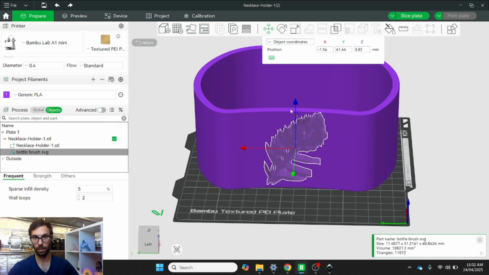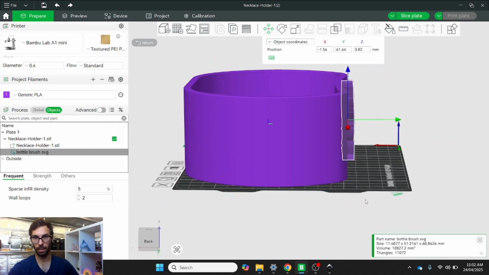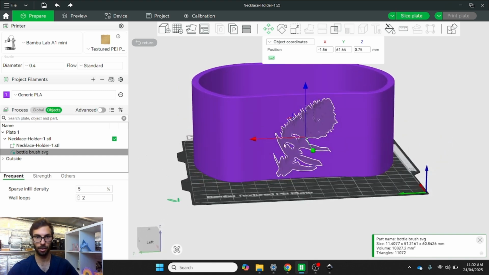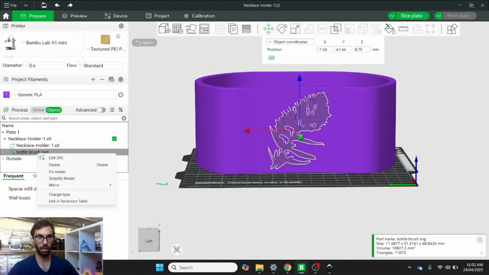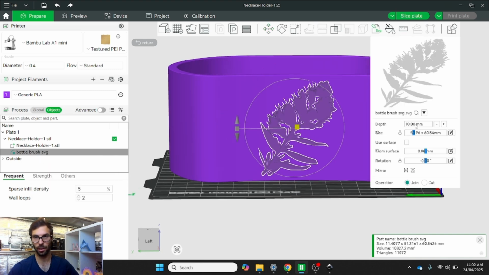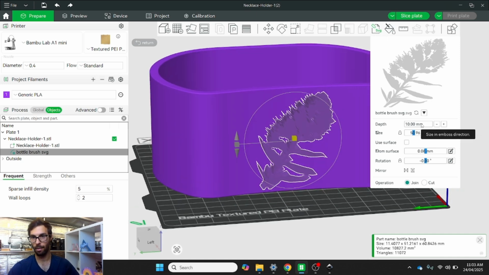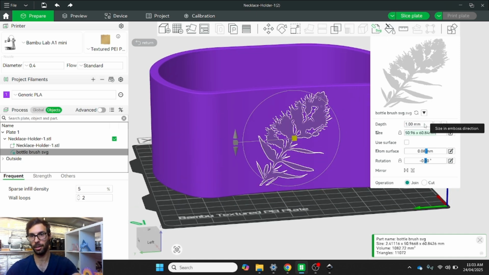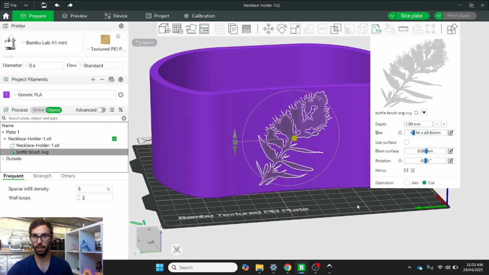And I'm using the tools now to manipulate it. It's obviously too thick, so we're going to have to change that too. So I move it into the position that I want. I'm going to go back here on my objects and right click bottle brush, edit SVG. That opens up this menu again, or you can click that button there. And then I'm going to change it to 1 millimeter and actually want to cut into the part.